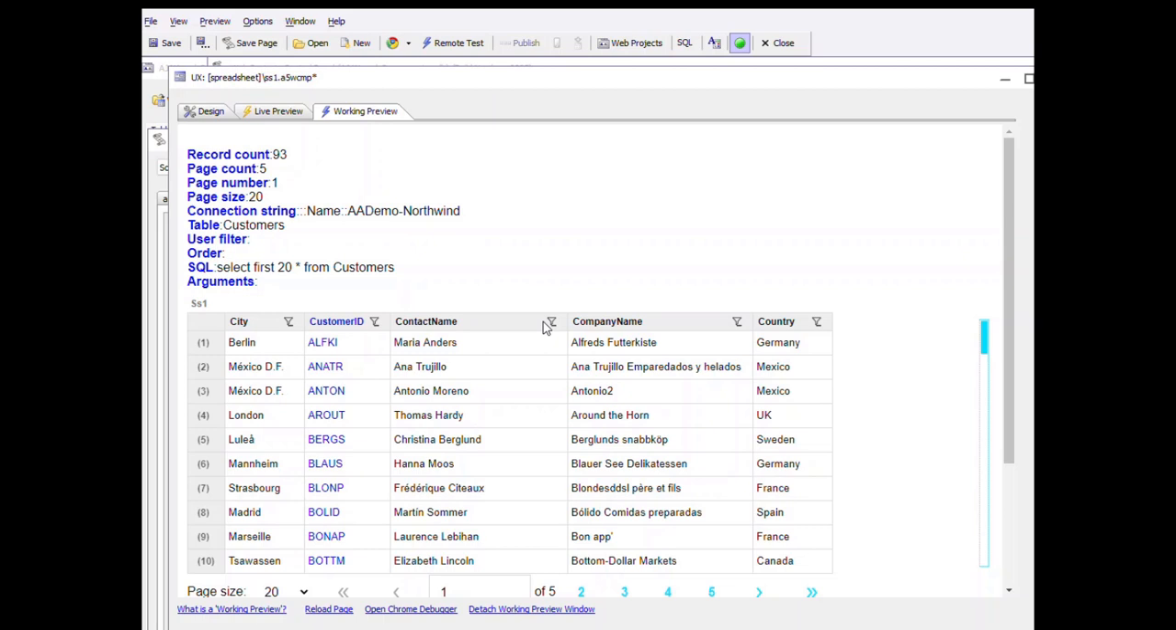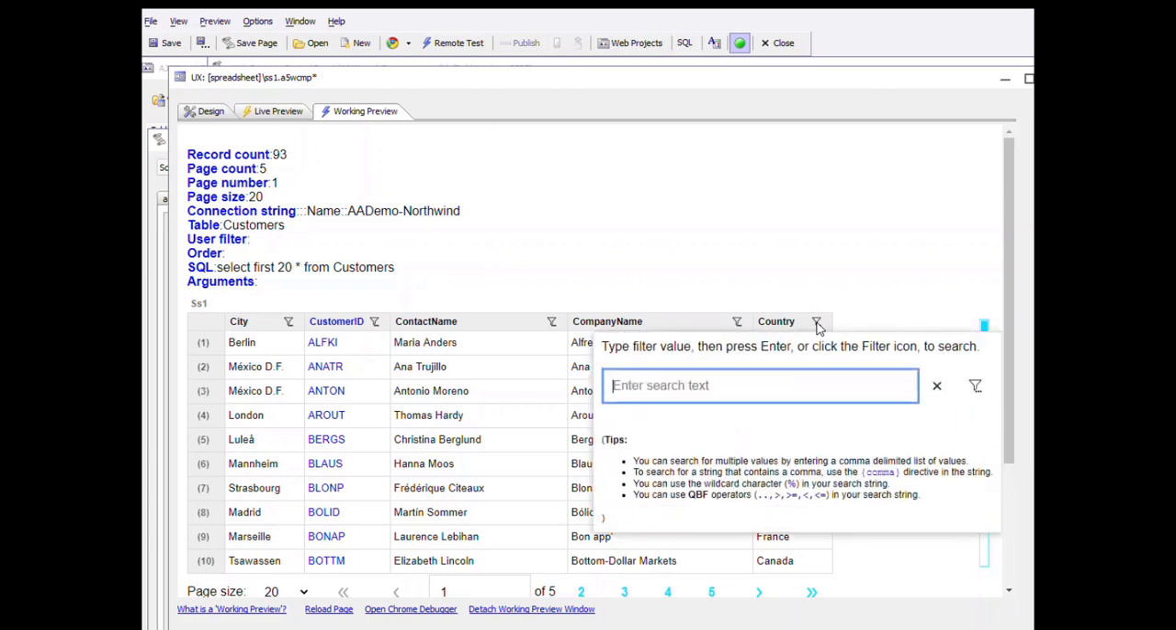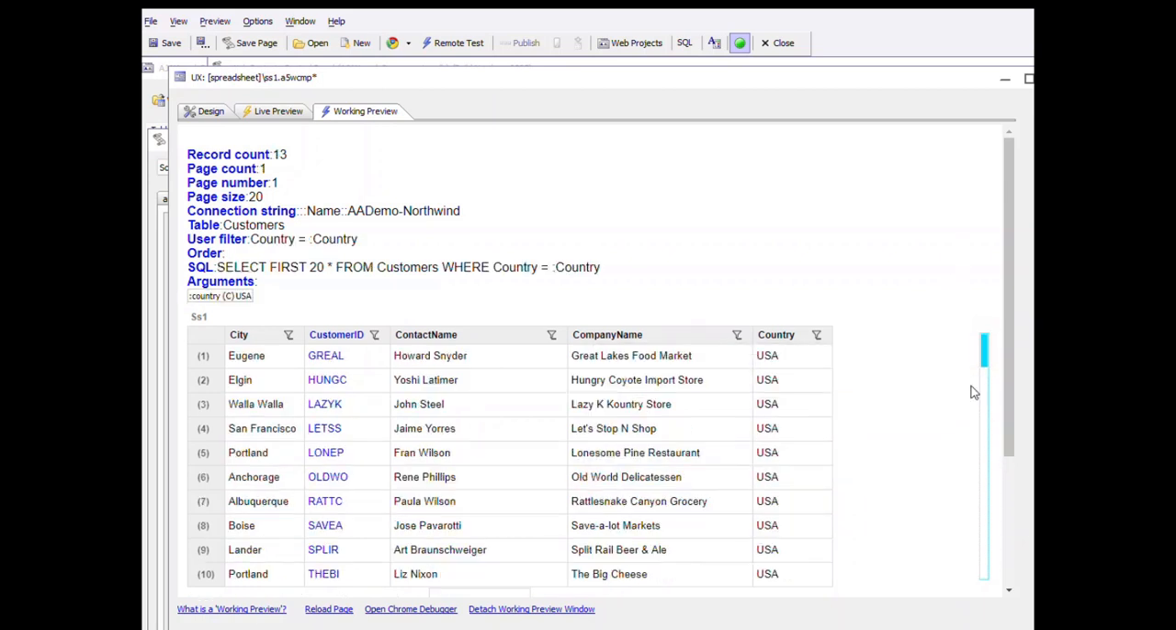So let's now perform some type of filtering on this data. We can click over here and type in, say, USA, and then filter. Now we're looking at records from the USA, and there are 13 records in the list.